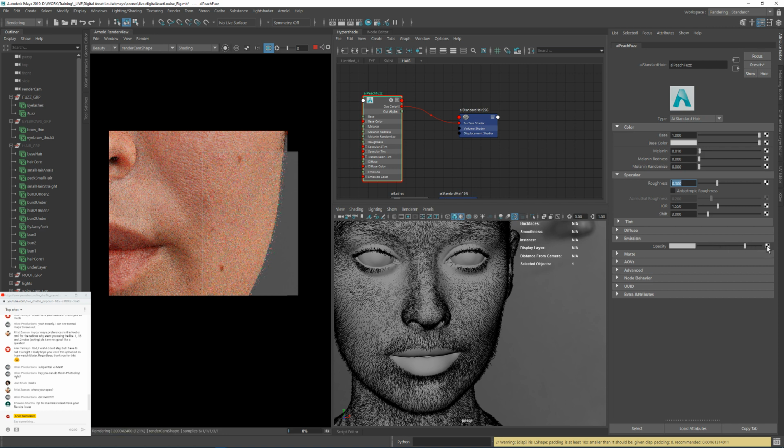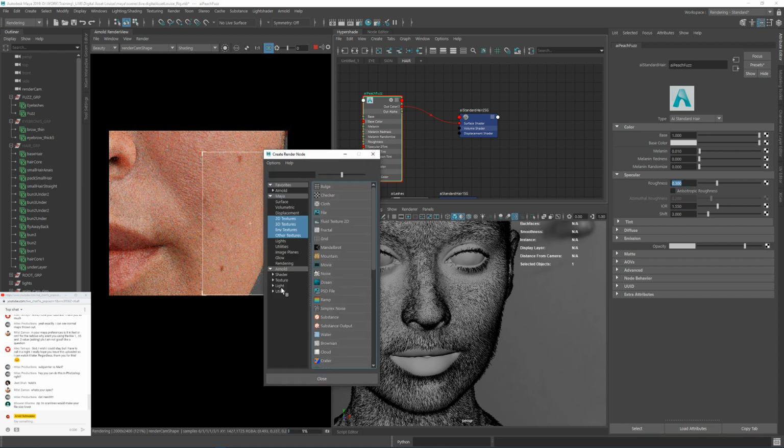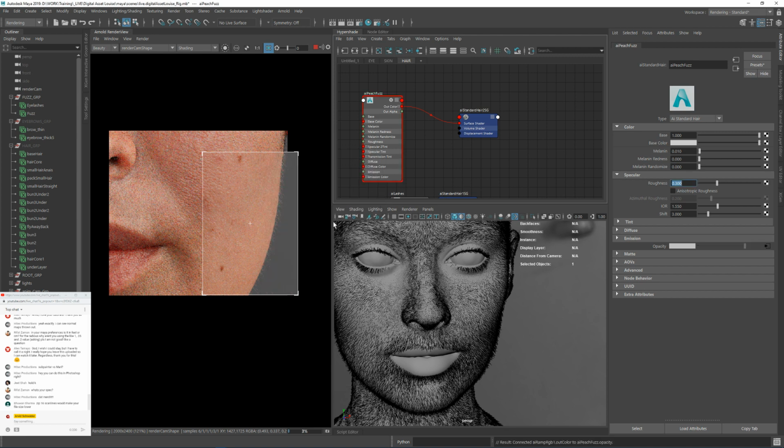So Arnold has a new ramp shader, which I think is under utility. It's called AI ramp, and we want a color ramp. So we do AI ramp RGB.